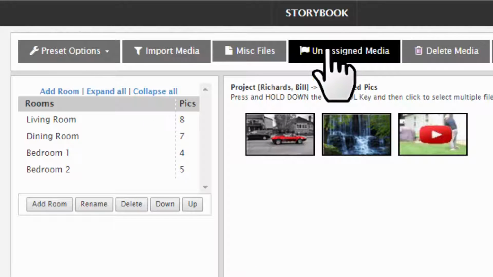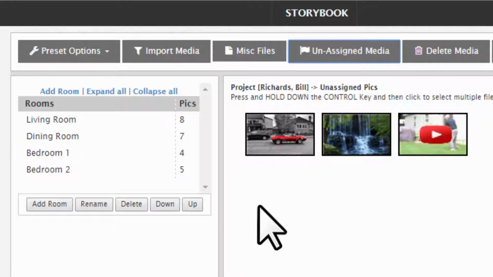Right now, we are located inside of the unassigned media area of a project. While working inside of the unassigned media area, you will not be able to assign tags, and any photos or videos that you have already tagged that you move back into the unassigned media area will immediately lose their tags.